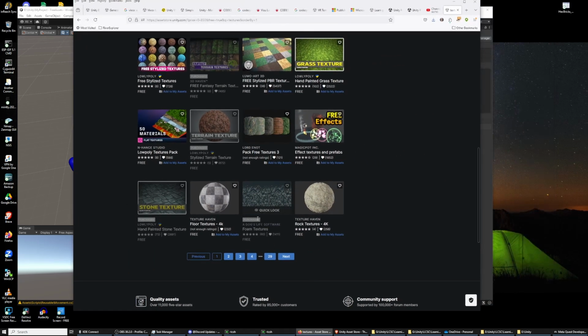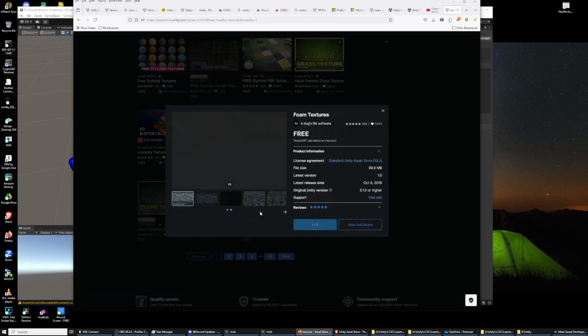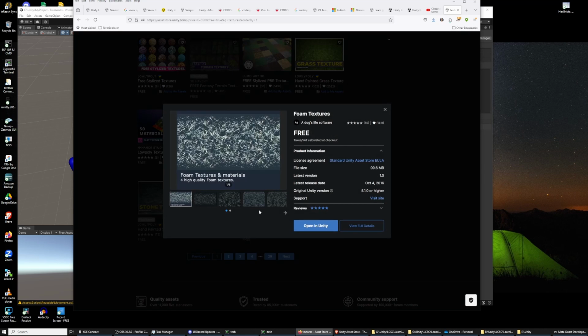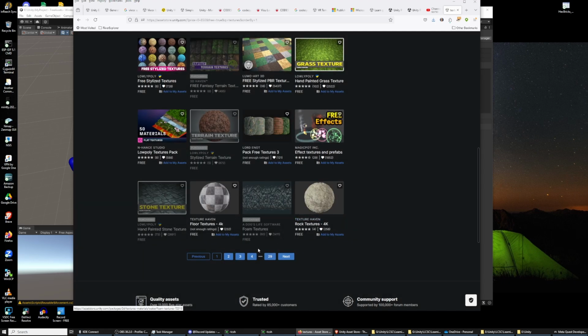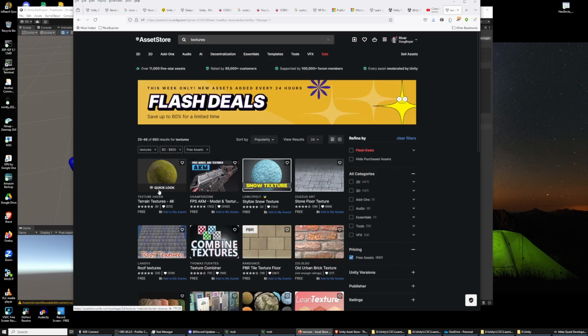A Dog's Life Software is the name of his company. This is a texture. I'm not sure what it is, but if you wanted something that looked like that, it's kind of cool. So it doesn't have any description of what it is. Foam. There goes foam textures. Okay. You could change the color, make it look like different kinds of foam. You could click on these buttons here. I often just hit the next button.